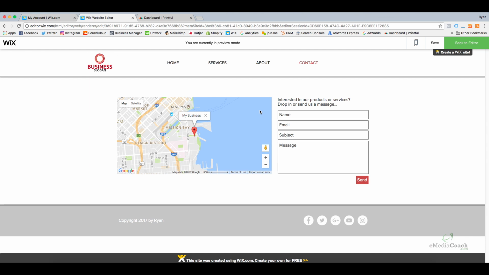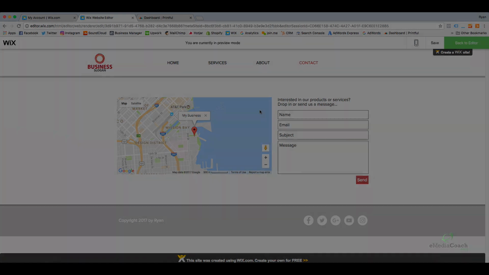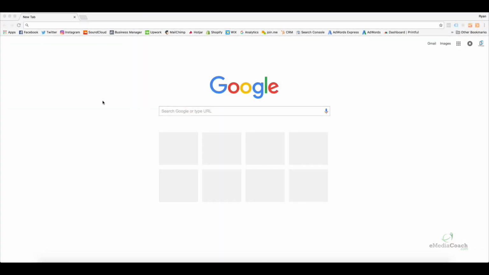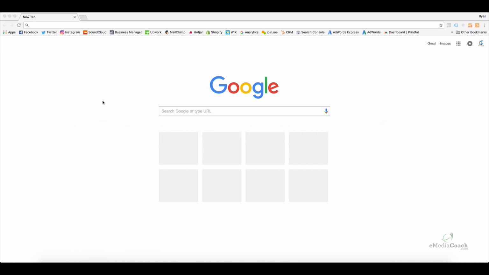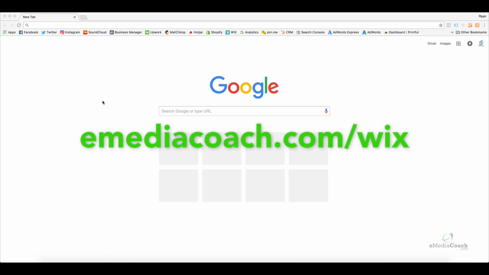Our first step is to create a free Wix account. Now, we're going to actually jump in today to the first step of building your site with Wix, and that would be to first create an account. Now, this is free, and the way you're going to want to do this is you have to copy the link in the description below and paste that into your browser. That's going to redirect you to the correct login or sign up page with Wix. Alternatively, you can go to emediacoach.com/Wix, and that will also redirect you to the proper login sign up page.